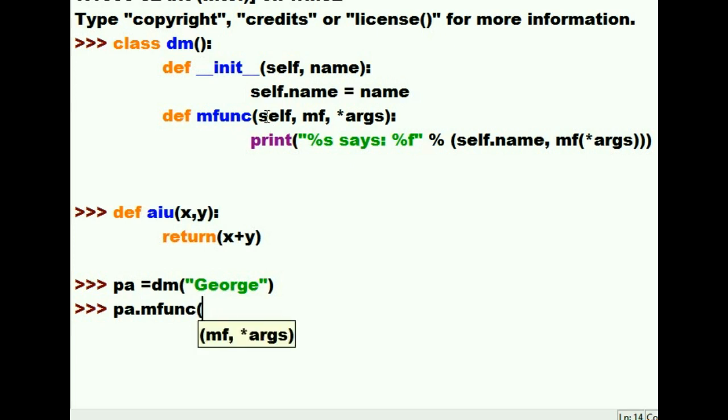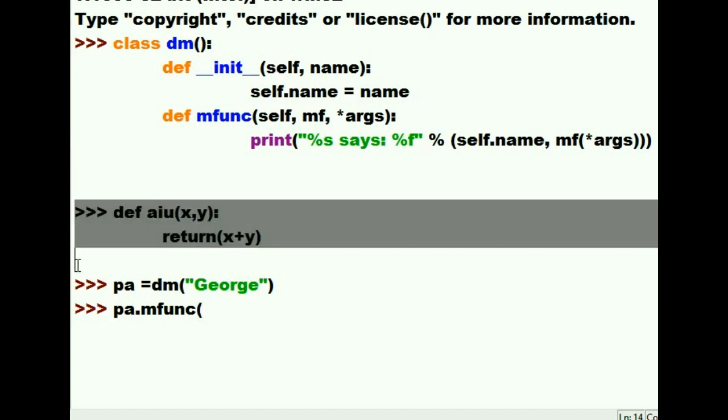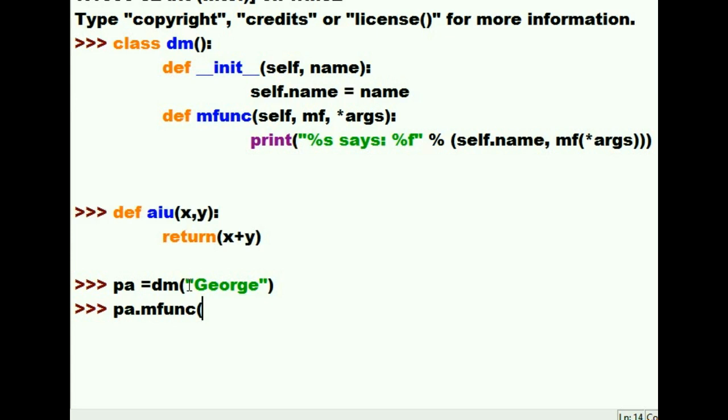Now notice what it doesn't say. Its first argument is self here, but I don't have to put that in. The system knows PA is self. So I don't have to start there. I have to start at the next one. MF, that's going to be the name of this function over here. So the name of this function is AIU. Now, what's the next thing I have to do? I have to give it the list of arguments that AIU is going to need, X and Y. Well, I'm going to add up a 5, comma, and 5. Well, let's do 6. Let's be daring.